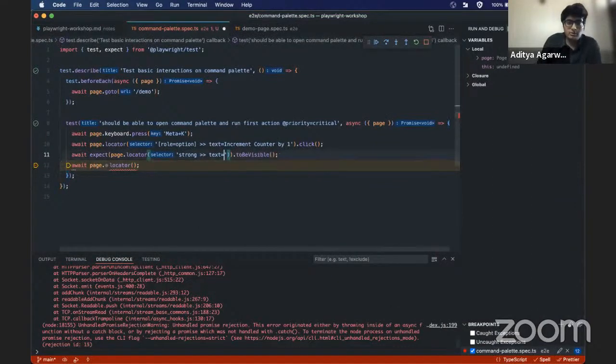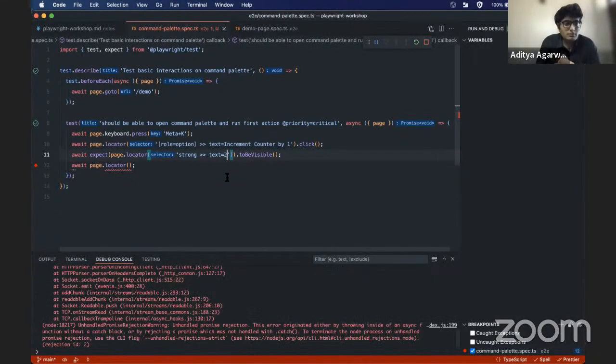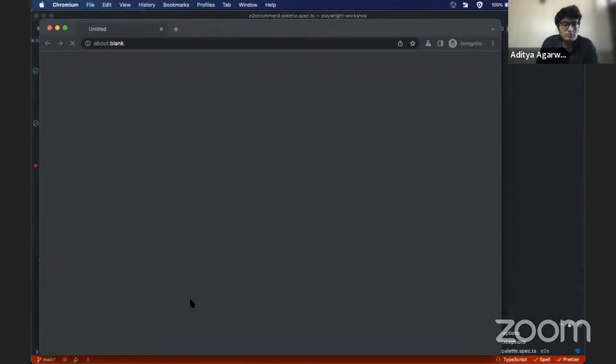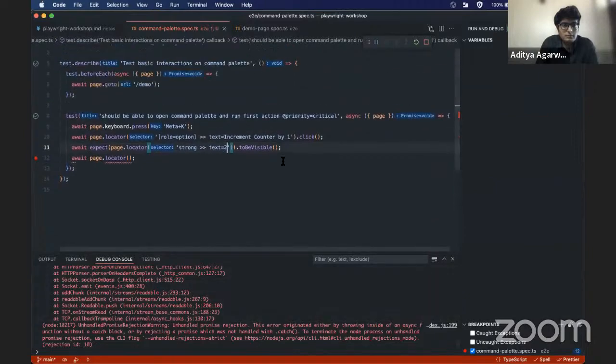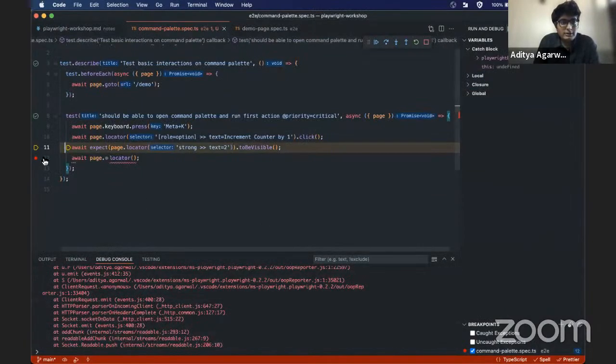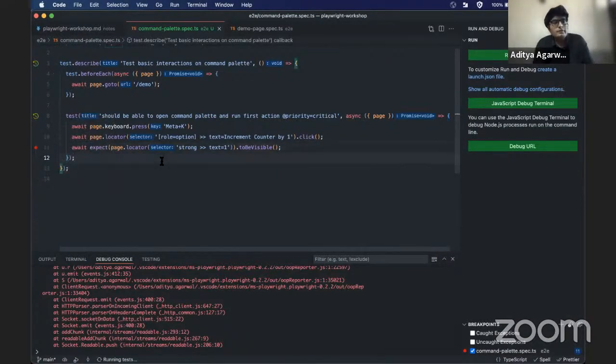If I had used text equals to 2 and then retried, let's see what happens. It is waiting, it is getting stuck on this line, I guess. So let's just put text equals to 1, and I'll just remove this, and let's just test it normally, run test. Yeah, this is passing. So this is the first test where we are opening the command palette.